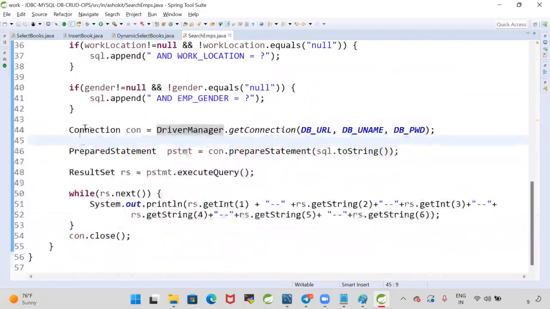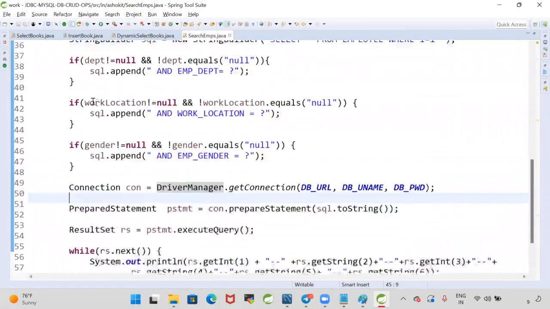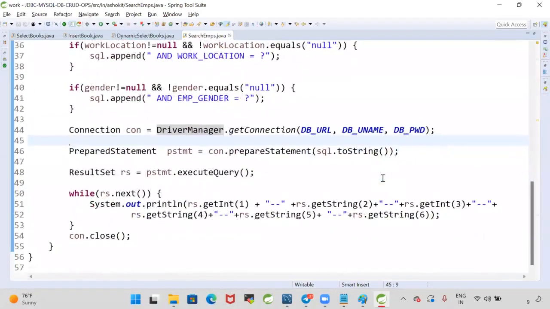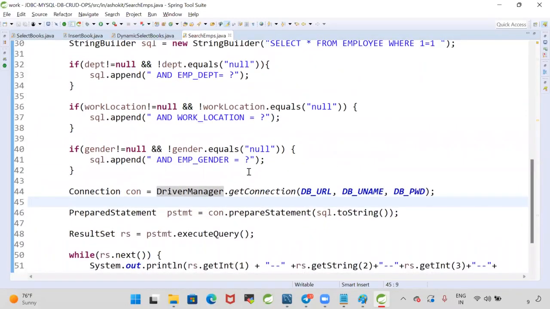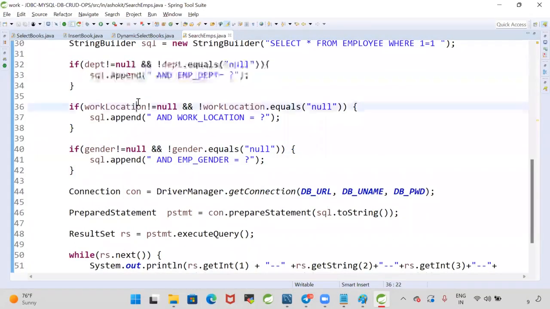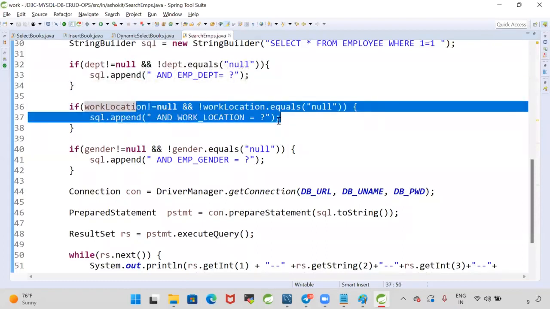Next one. I want to execute my query. Can we execute the query directly like this? What is the problem in the code now? My query is having positional parameters. So can I set positional parameters 1, 2, 3 directly? No. Why? Come on. If a user enters the department, then the department should be added to the positional parameter. If a user enters the work location, it should be added to the query. We need to set the positional parameters.